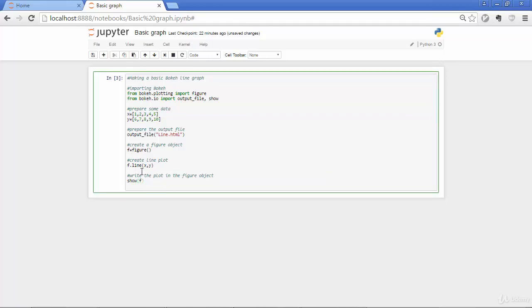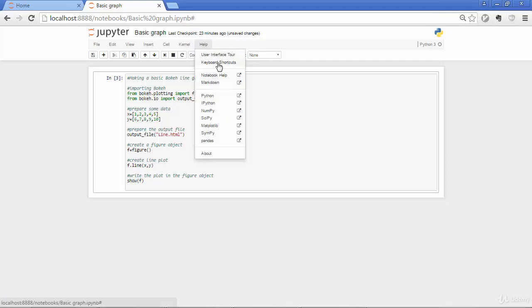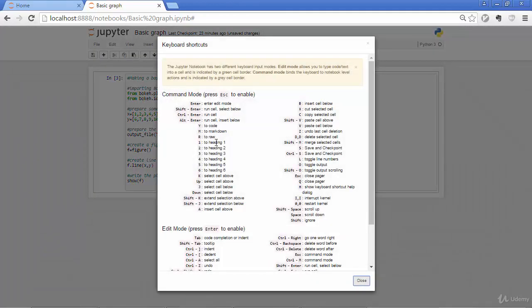And I'll use this code as a reference, so you need to press escape. And when you press escape, you can apply keyboard shortcuts to your cells. You can see a list of shortcuts in here. For instance, what I want to do now is copy a cell with C, and then paste the cell below with V.